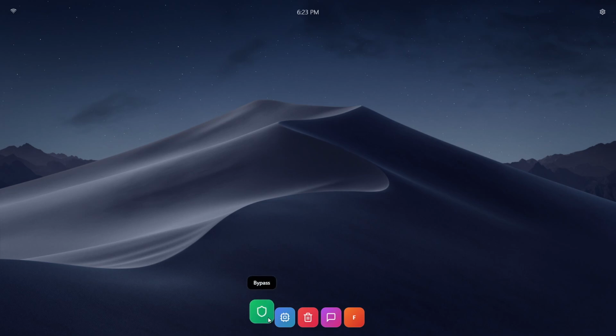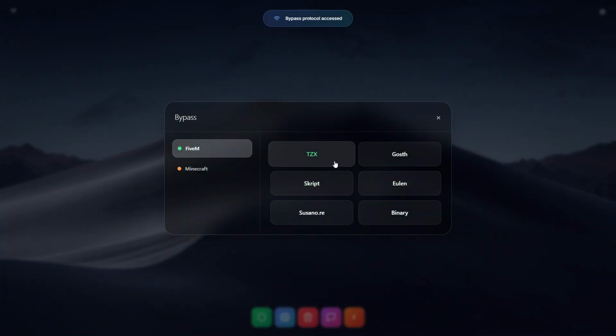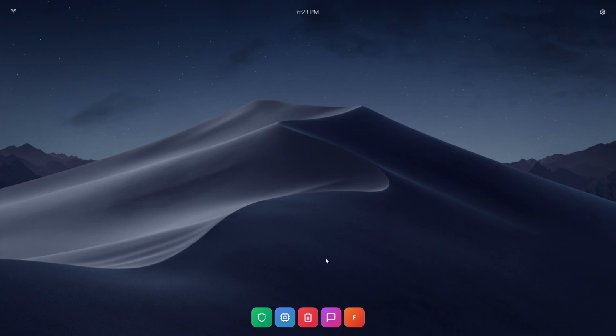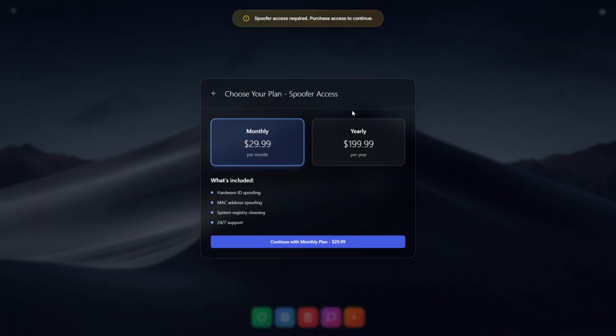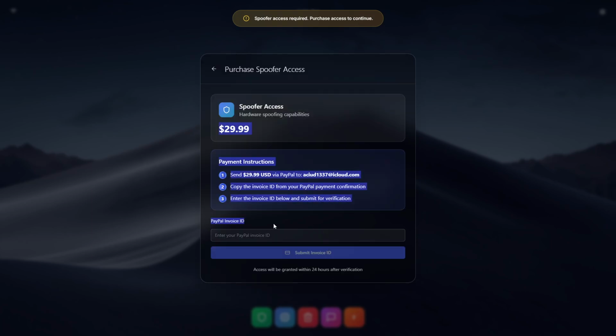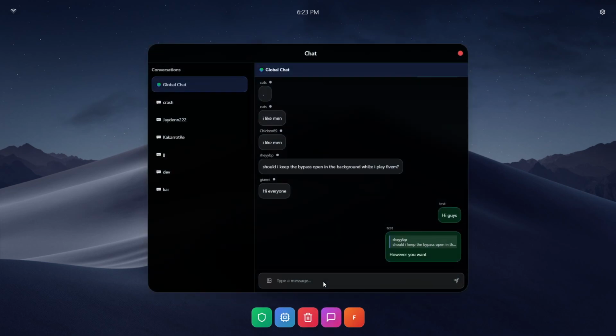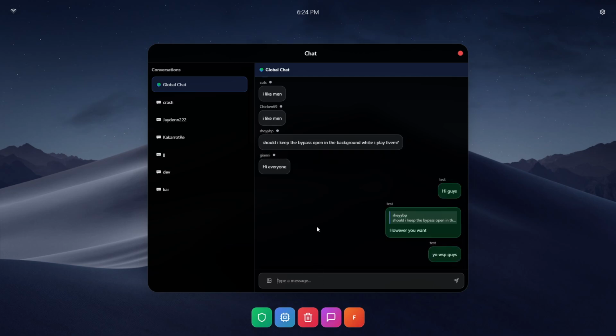Here we have the bypass. As you can see, we can run TZX, Gash, Script, Eulen, Susano.Ren, Binary. If you don't have Binary, you can buy it directly from the loader. Also, this is the spoofer. You can buy it directly from here. You don't actually need to go to Discord. Here is the destruct, and here is the chat. In chat, you can say anything, like, yo, what's up, guys? You can just say anything that you want.